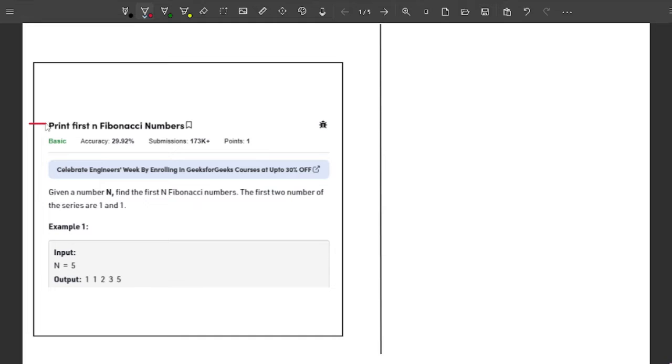In this particular video I will explain the problem: print first n Fibonacci numbers. This problem is very interesting and a basic level problem, guys. Starting with the problem statement, it says that you are given a number n, you have to find the first n Fibonacci numbers. The first two numbers of the series are 1 and 1.